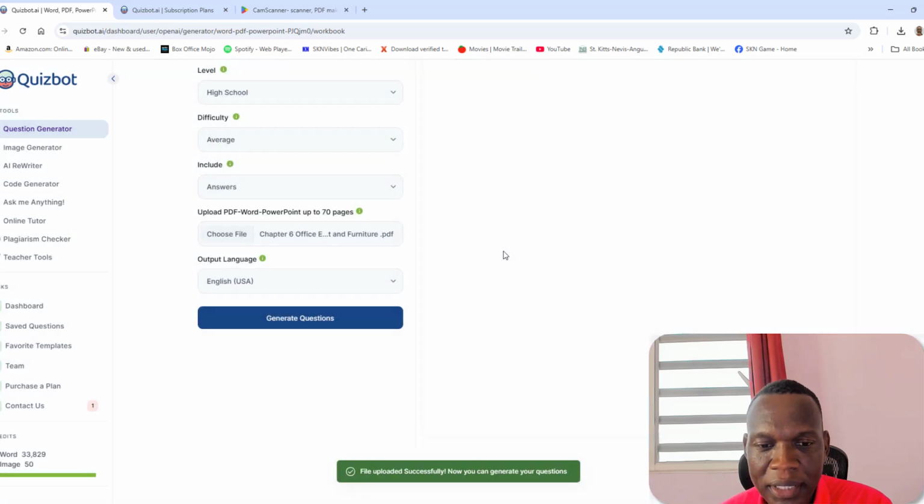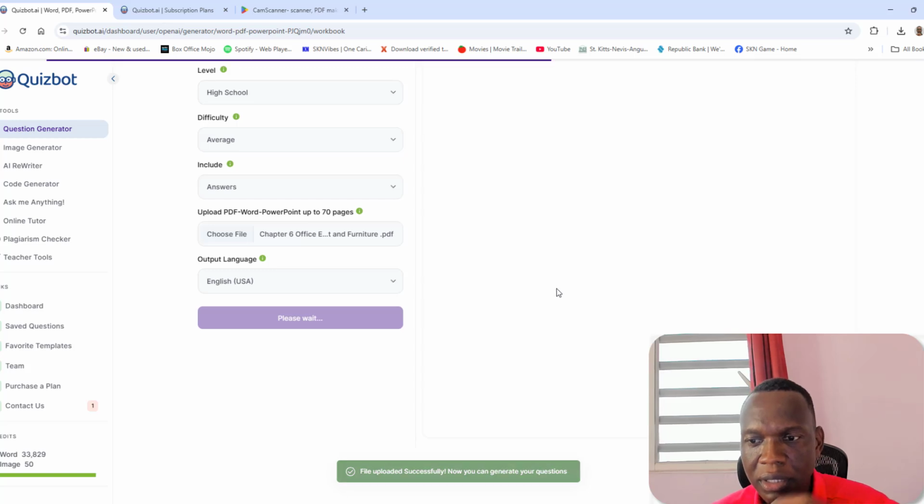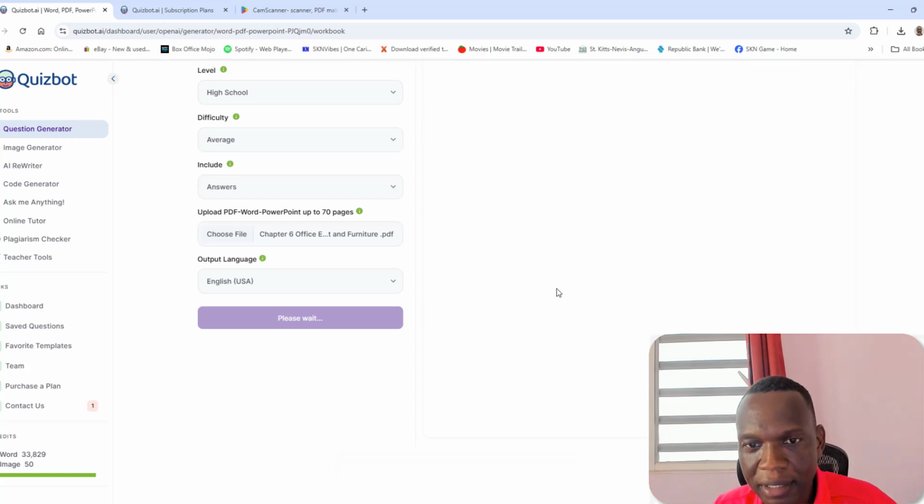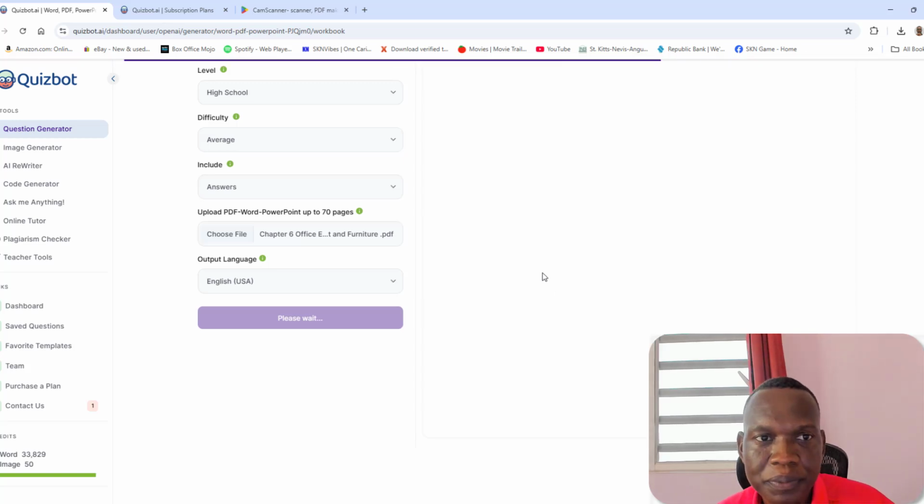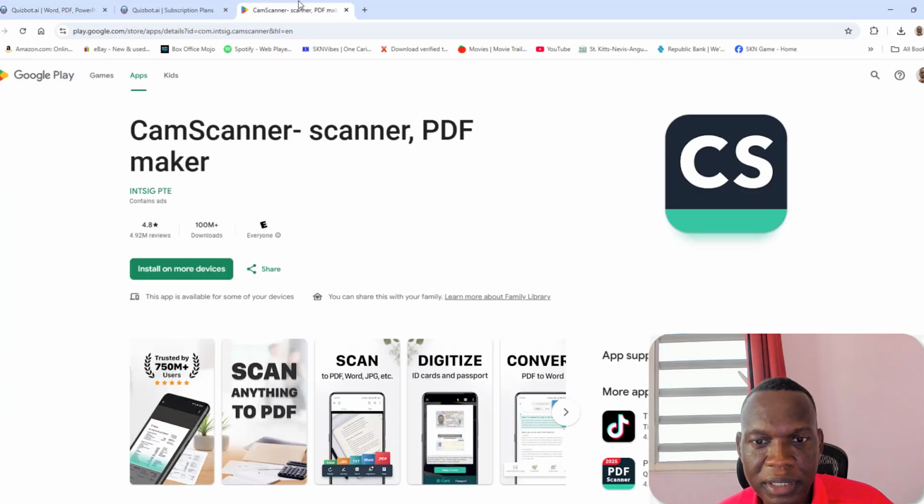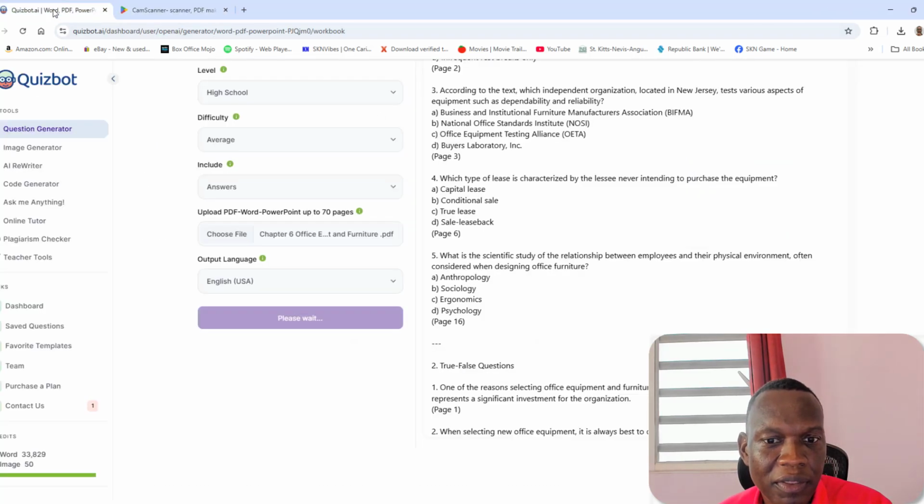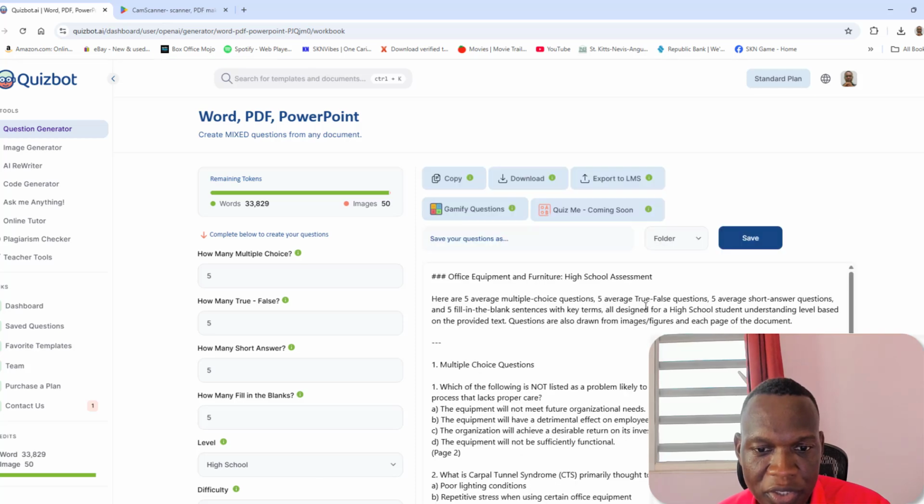And for those of us who do not have access to software that can actually extract chapters from our soft copies, what you can do is use a software like CamScanner, and you can take pictures using your smartphone of the pages that you want, save them as a PDF file, and then upload those so that the software, the AI, can extract the content that you're looking for. So here it generated.